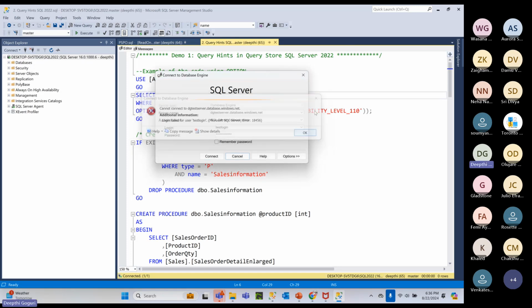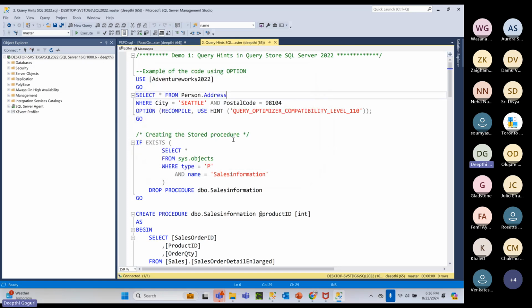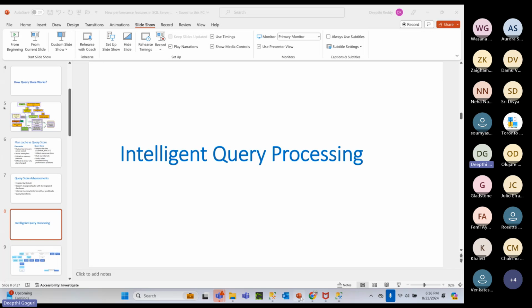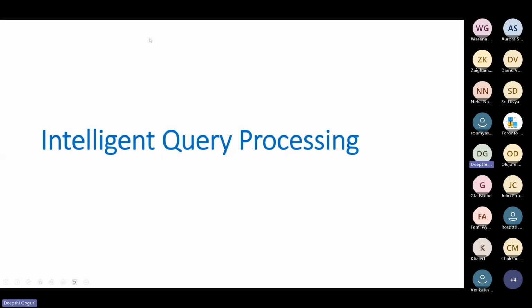Yeah, I have a problem with this, but I can share a video where I have talked about the Query Store hints specifically, because today I'm having problems. We changed our internet, maybe that is a problem, but I couldn't connect to my Azure SQL database for some reason. So I'm skipping this demo, but I'm going to talk about the other demo. But let's move forward with the next steps, right?